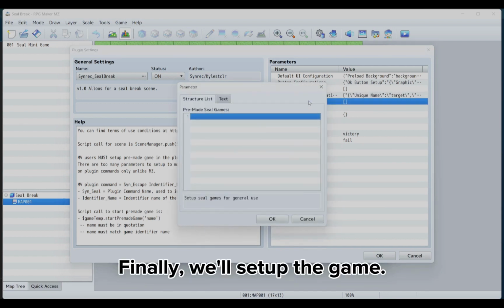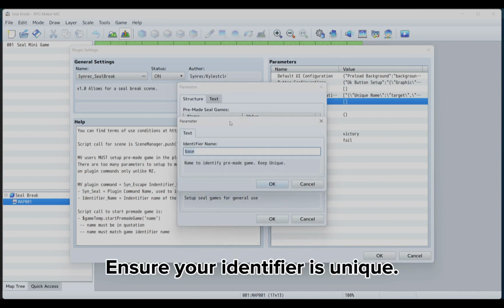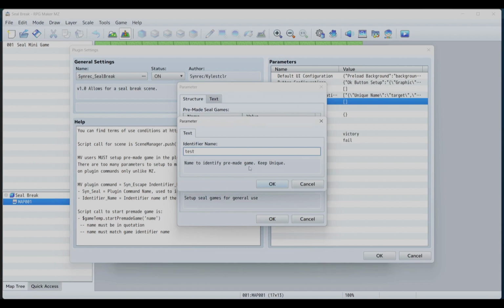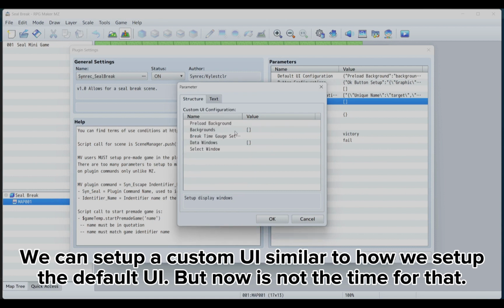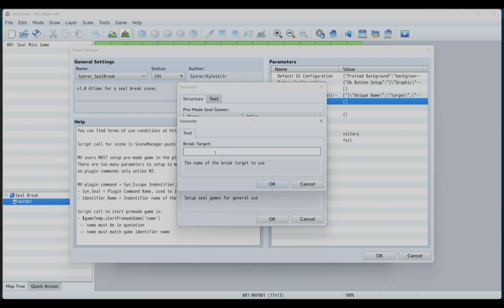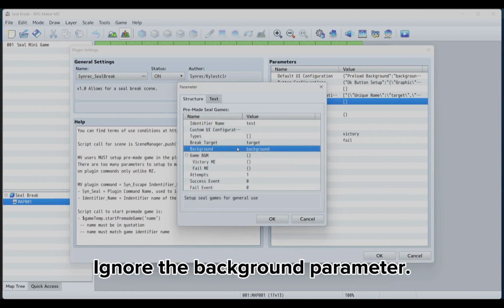Finally, we'll set up the game. Ensure your identifier is unique. We can set up a custom UI similar to how we set up the default UI, but now is not the time for that. Target name should match what we set in parameters. This includes letter case. Ignore the background parameter.